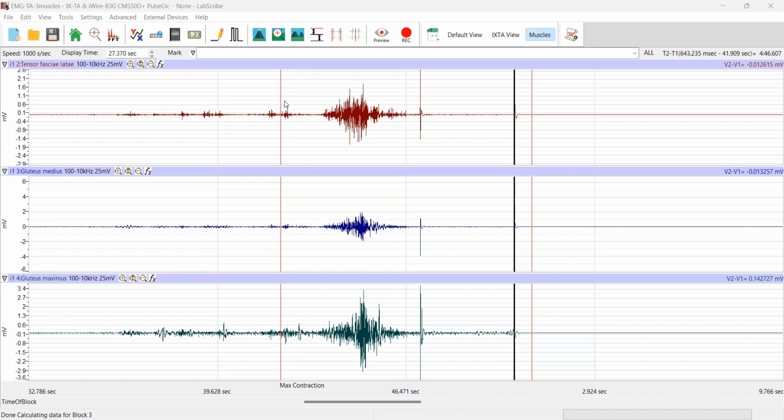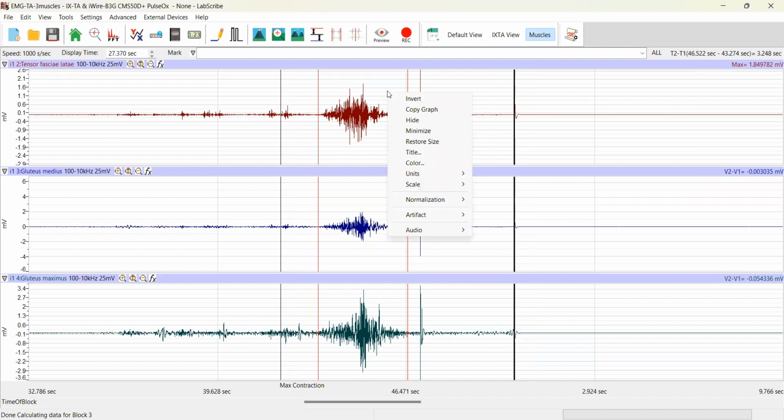In order to do that, select V2 minus V1 in the upper right corner. Change that to max. Move the red cursors around the area that you want to normalize for your MVC. And then right-click on the channel. Go to Units. Simple.